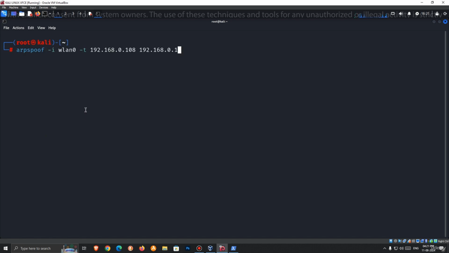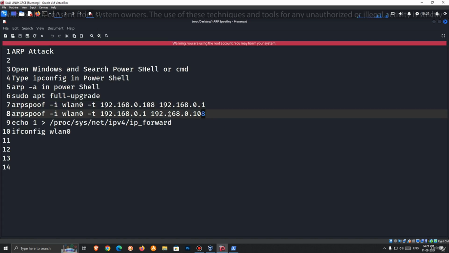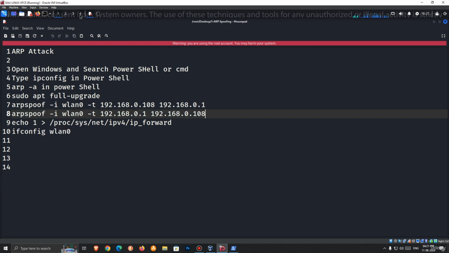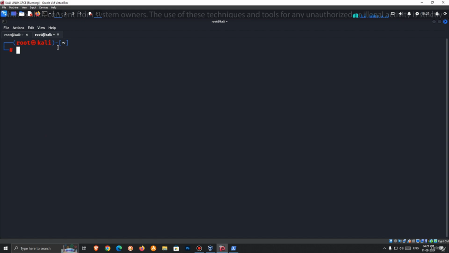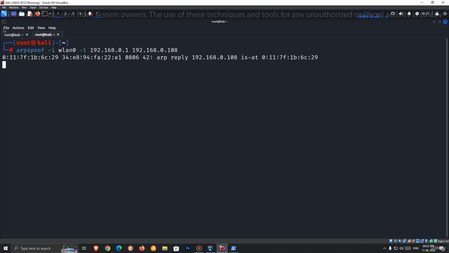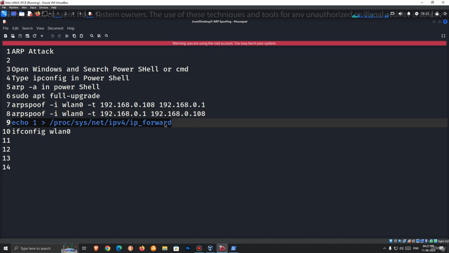Shift Control V to paste it. I'll press new tab and just interchange the IPs. You type 192.168.0.1 here, and 192.168.0.108 here, and copy this. We just need to do the IP forwarding after this, and you need to run both of them together. Hit enter, so the attack starts, and hit enter, and open a new tab and just paste the IP forwarding.